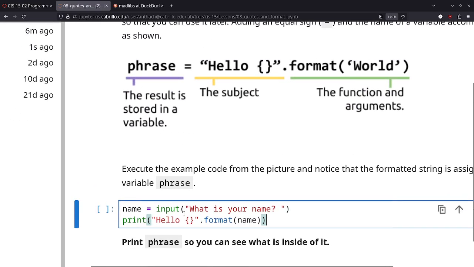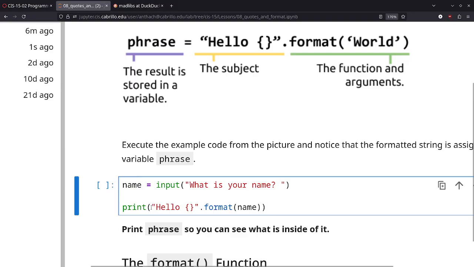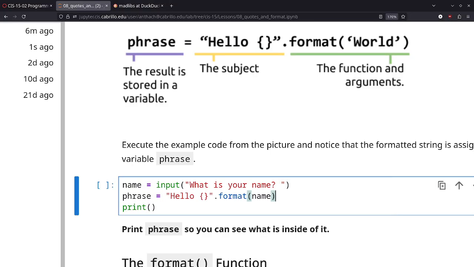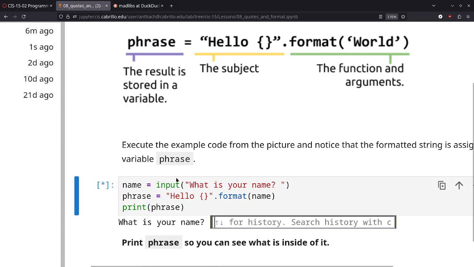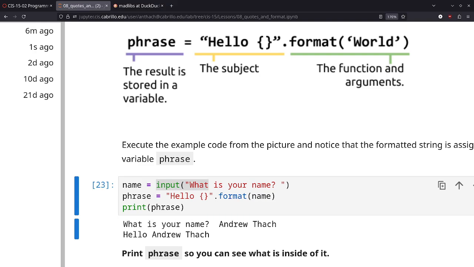So let's see, where is it? Right here. So this whole thing that I highlighted is technically a string. Right? The string.format returns a string. If you want, you can store that into a variable to make things a little easier to read. So I'll store it into a variable called phrase, and you can go ahead and print it. Okay, I'm stuck inside the input function. Let me put my name, Andrew Tac. Enter. What is your name? There it is. Hello, Andrew Tac.